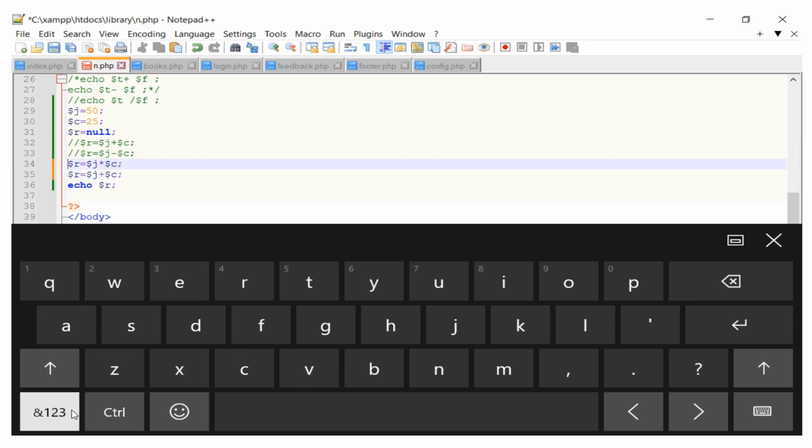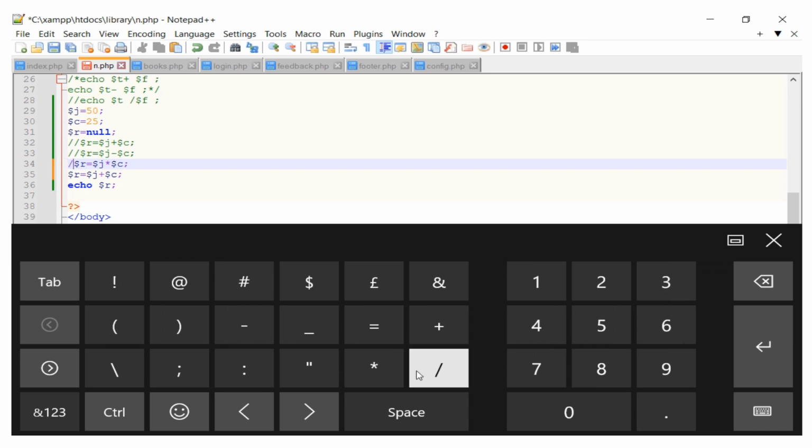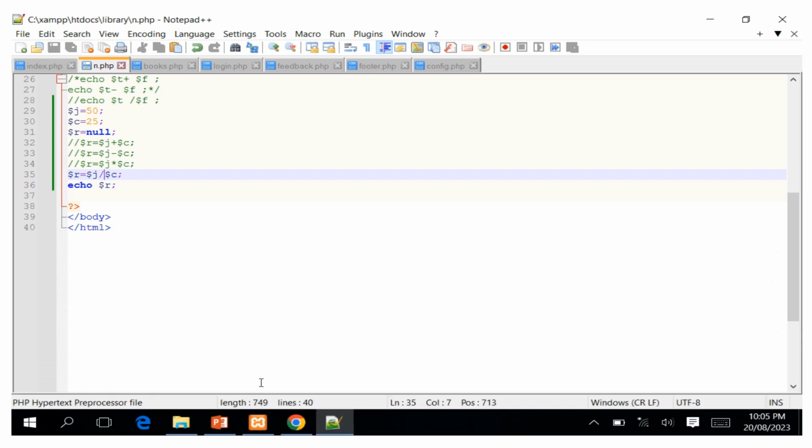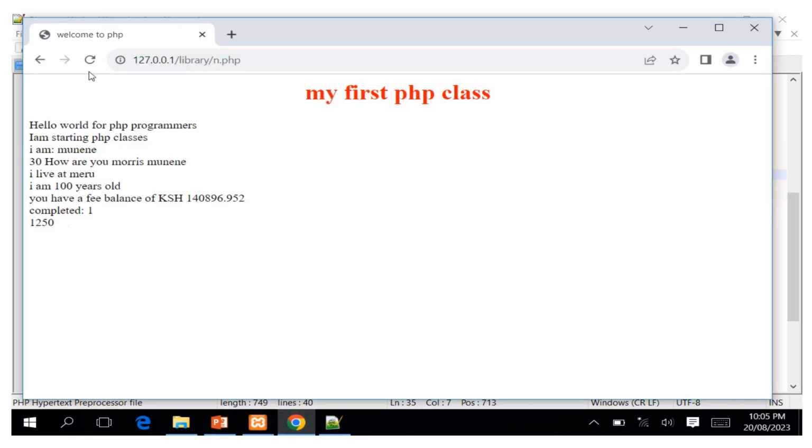Let us give the comment there so that we can see the difference. And then here I need to divide. To divide I can use that sign, and then we can save it, and there you see we get 2. That's correct.